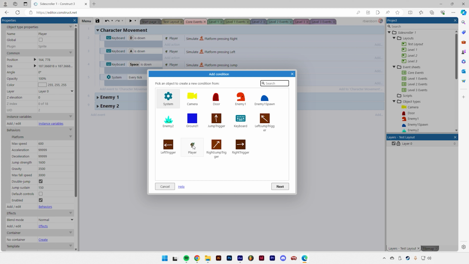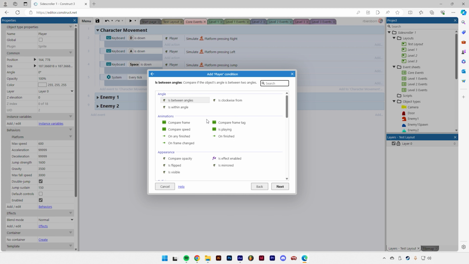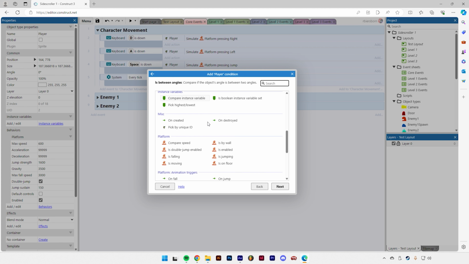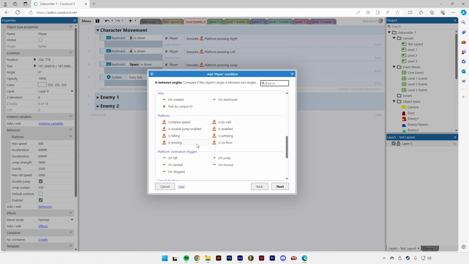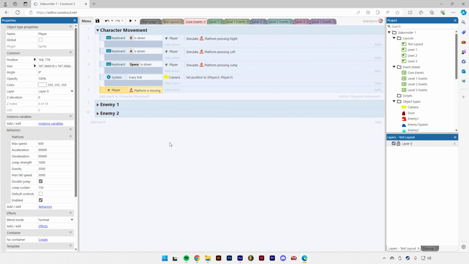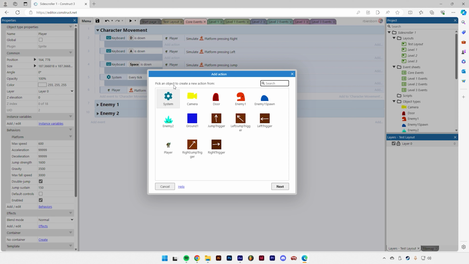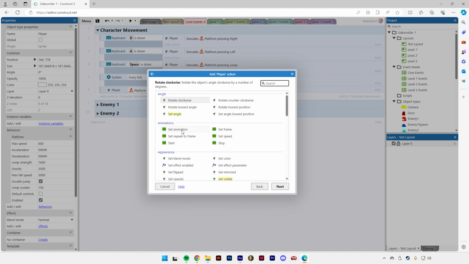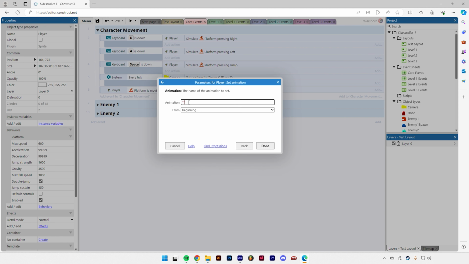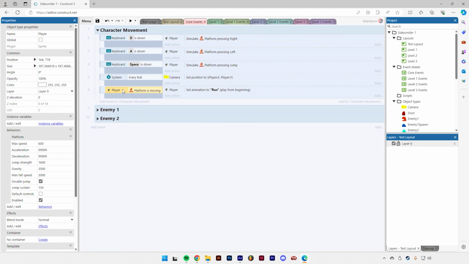So for the condition, I'm going to go to player. And if I scroll down to the platform section, because we've added the platform behavior, we have all these options. And one of them is moving. So we can say if our player is moving, then the action should probably be the player set animation to our run animation. So whenever it's using the platform move behavior, the animation will be run.